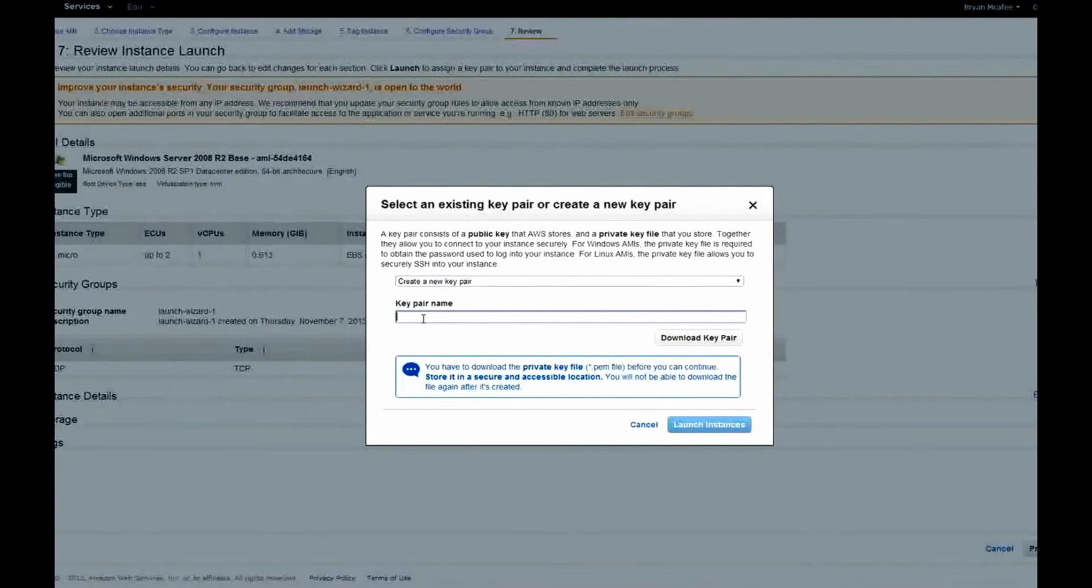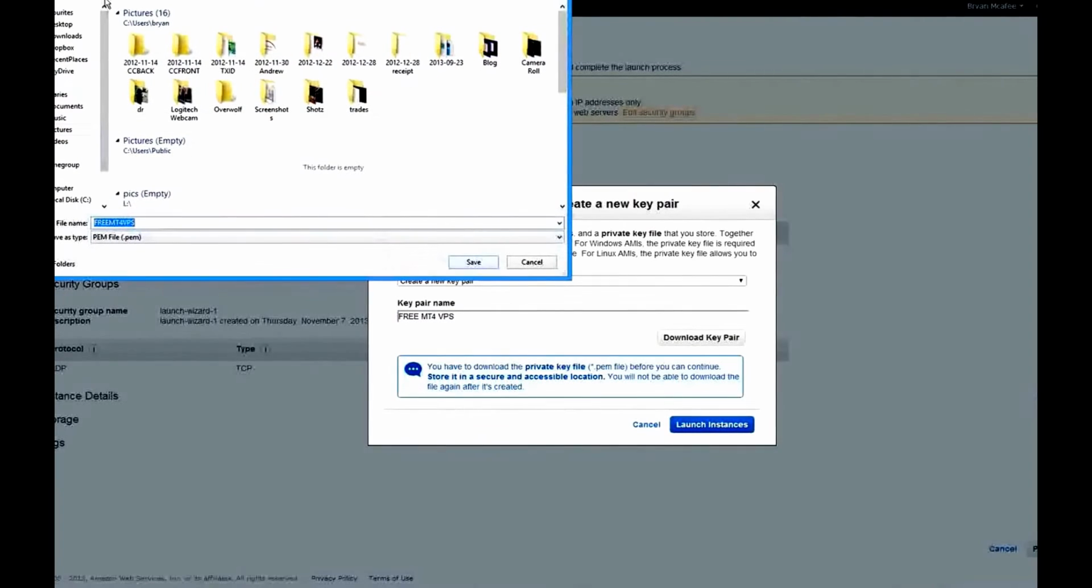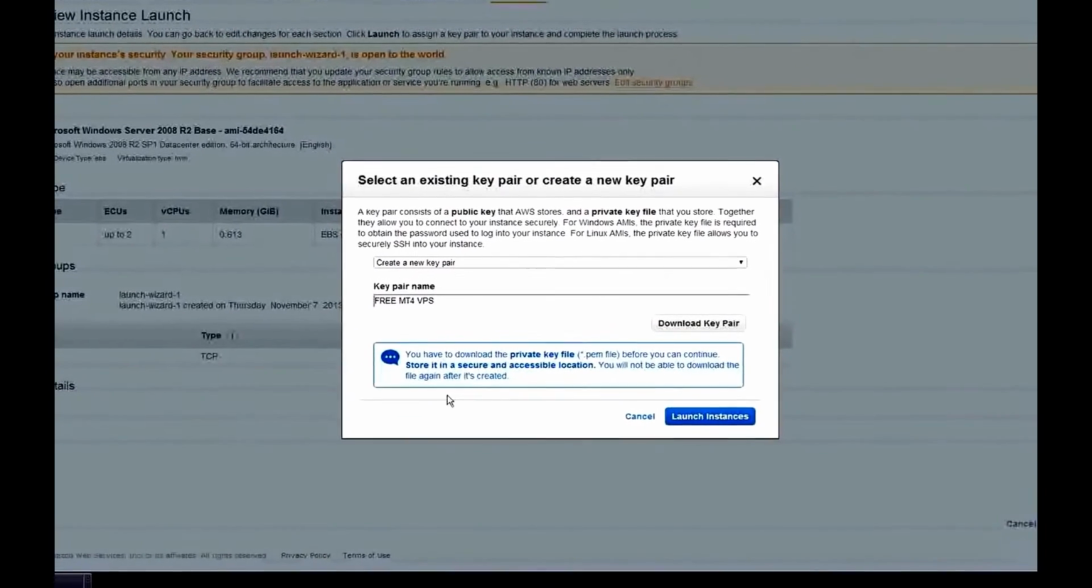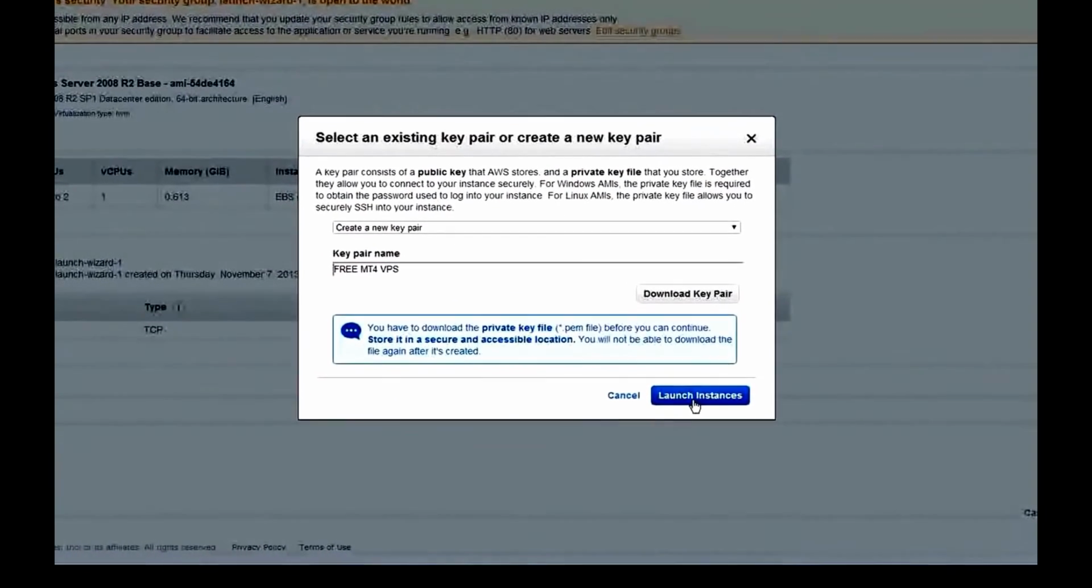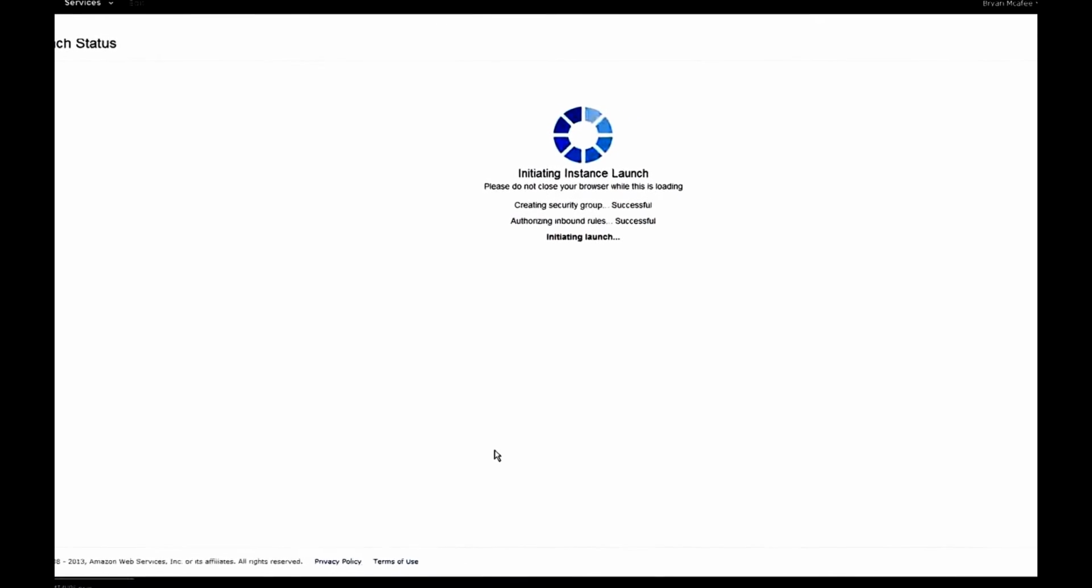So we are going to go with free MT4 VPS. Now the next thing you want to click is download key pair. It's going to ask you where you want to save it, so I'll just put it on my desktop for now. So free MT4 VPS, save. It's saved on my desktop now. So the next thing we want to do, launch instances. It's going to go ahead and create your VPS now.